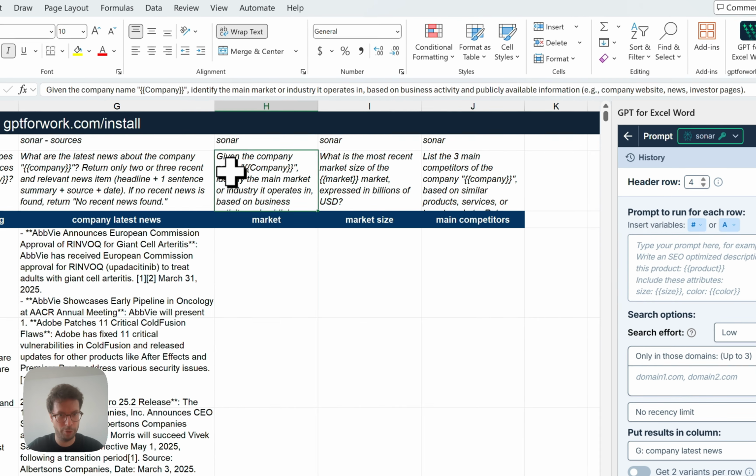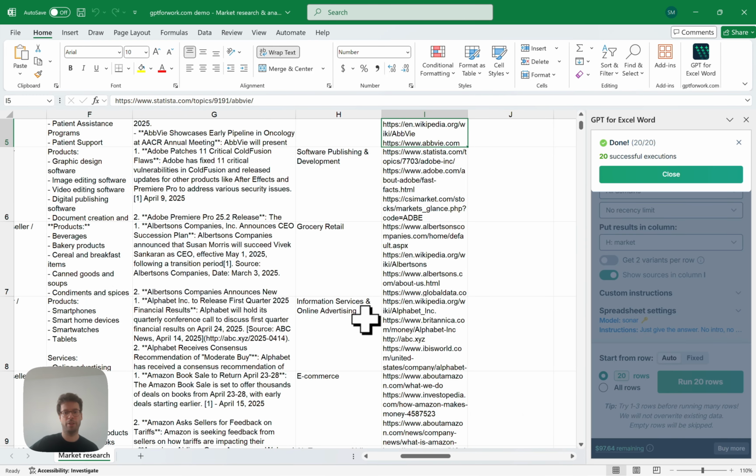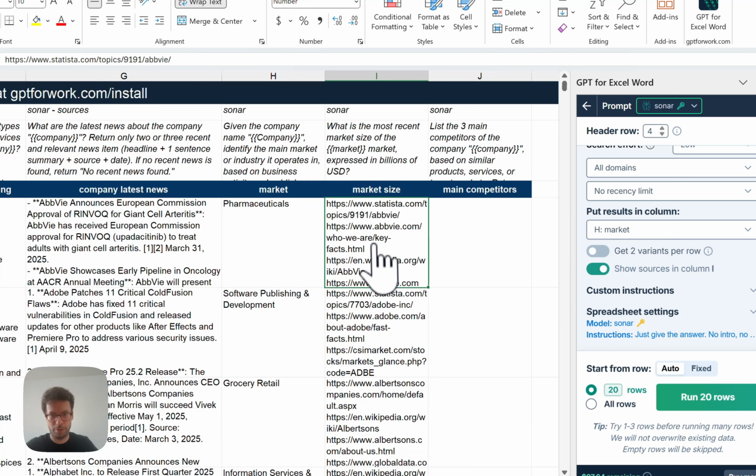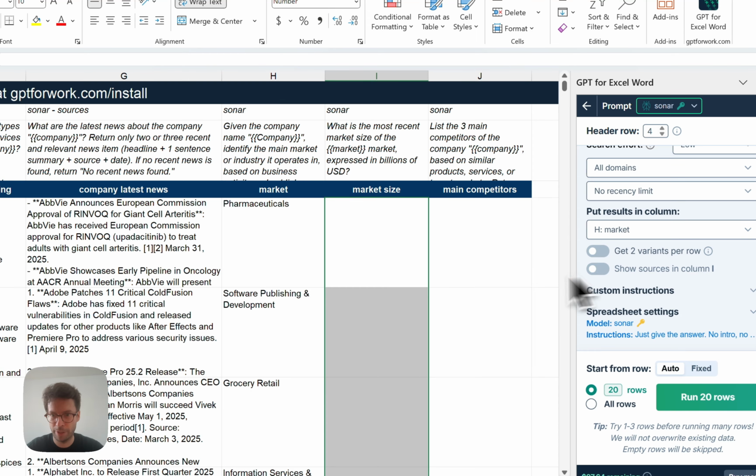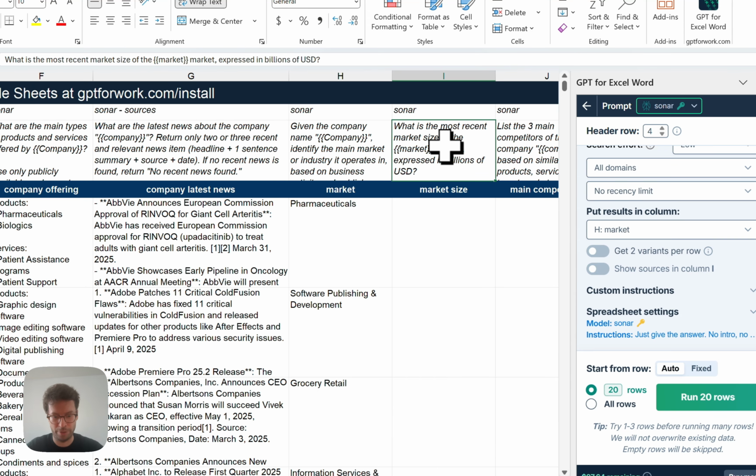So you can see AbbVie is pharmaceuticals, Albertsons is grocery retail, Adobe is in software publishing and development. All this looks fine. Alphabet is in information services and online advertising. So all of this looks great. I'll again delete the sources. Bear with me. All right, I'll toggle this off now and ask what is the size of that market.